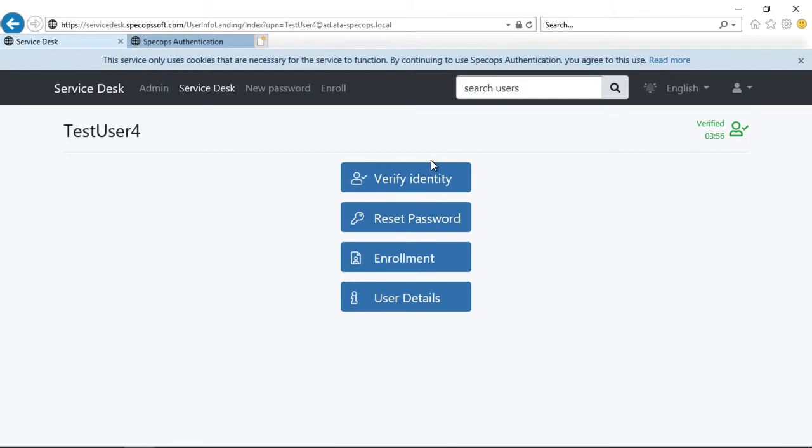Now clicking on that, you can see that we've got a few different options here. Now notice up here it does say verified because I was testing this out, and I already did verify the identity of this user, but let's just quickly go over and show you what this process looks like. So I would first want to verify the user. I want to know who he is before I reset any passwords.